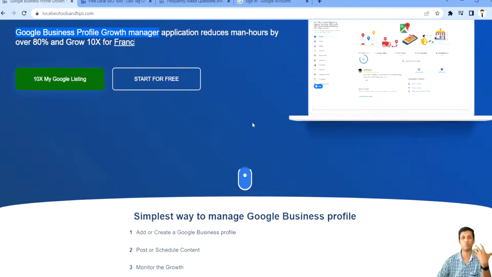I'll be taking you through a tour of the complete tool, but before that I'd like to share with you the features and the pricing, which you must be interested in knowing: whether this tool is available for free or not. If it's a paid tool only, then what is the pricing? But there is good news, guys: this tool has a free version, and that too a lifetime free version.